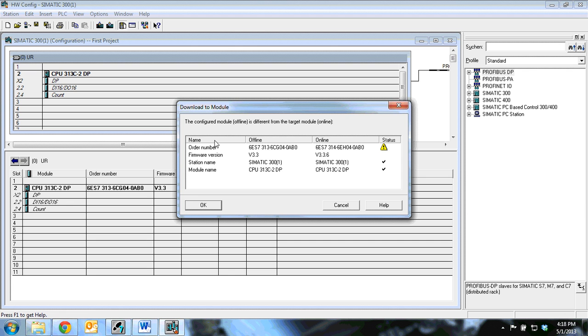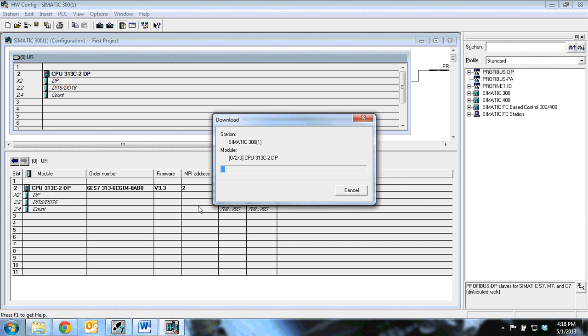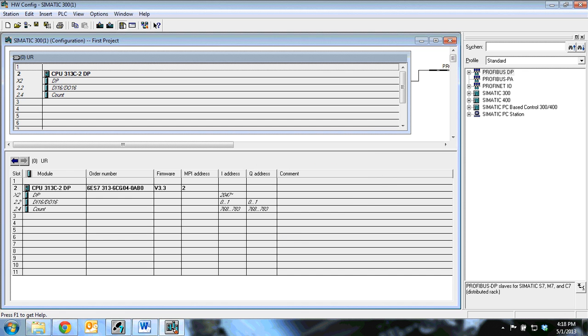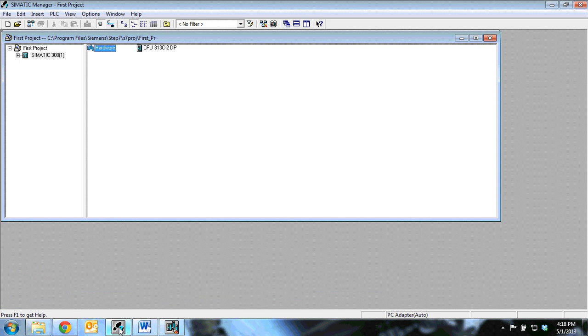This window is fine. Download the module. I'll click OK. And we just downloaded a hardware configuration to our PLC. Now we're going to go back to the SIMATIC Manager window here.